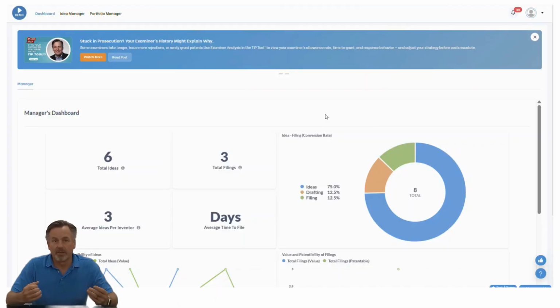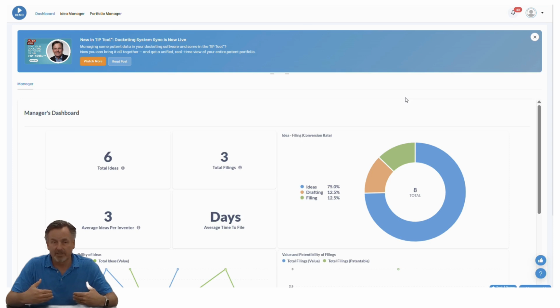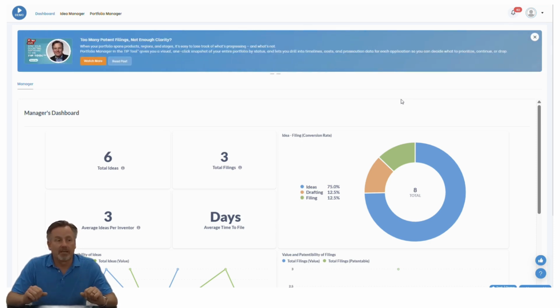So, we got a query from one of our users. They reached out saying they couldn't get their foreign patent applications to upload in the tip tool. So I'll show you exactly how they need to be added into your portfolio in the tip tool.